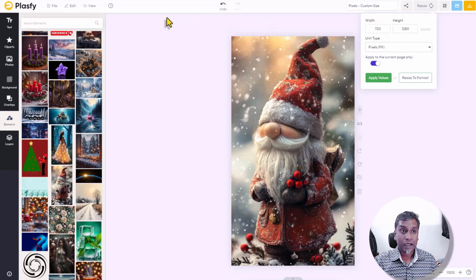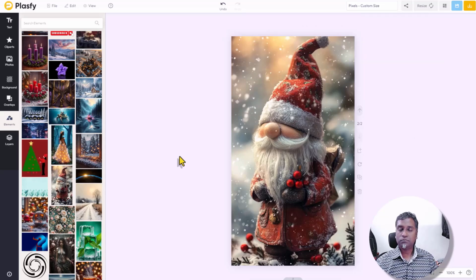But for now, I think this is well and good information for you to use the resize option. Use them in your designs. If you run into trouble, just make sure that before you do anything with the resize, save your project. Save your project, keep saving it. Do not ever forget it.